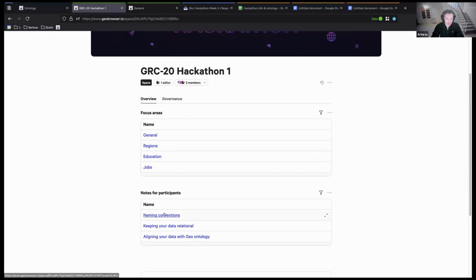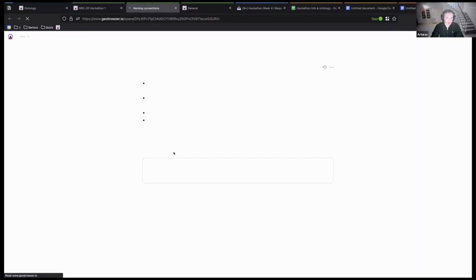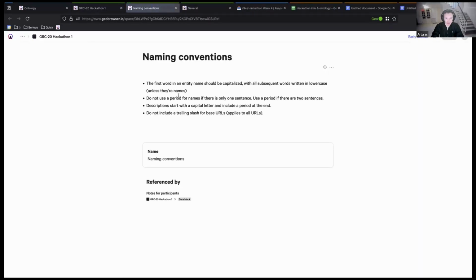First of all, naming conventions. We noticed in a few of the submissions, keep in mind the first letter of an entity name is capitalized, unless it's a name, other words should be lowercase. If you're using tags, for example, tags are their own entities, and they should also be with a capital letter.